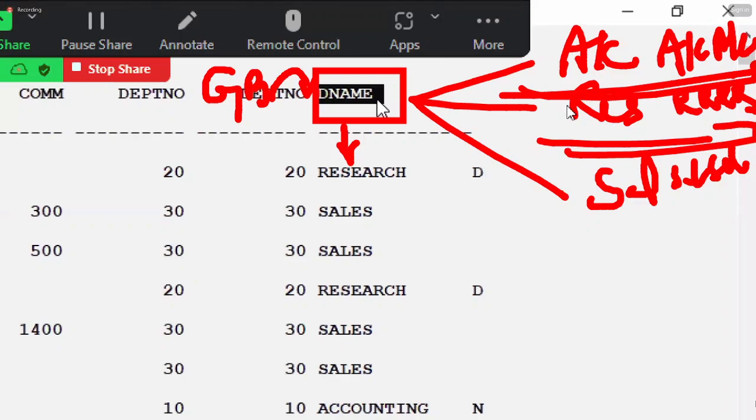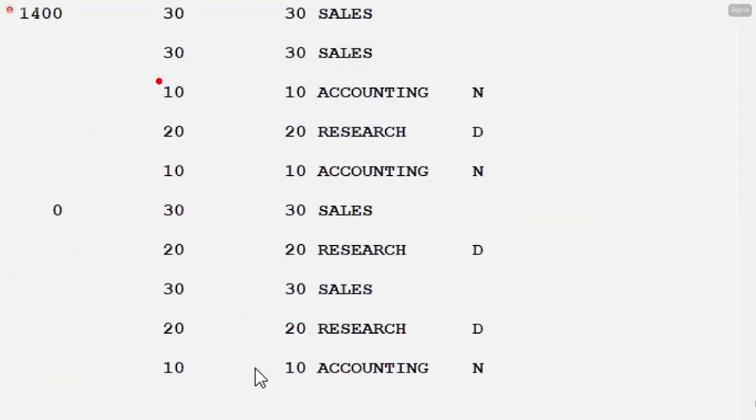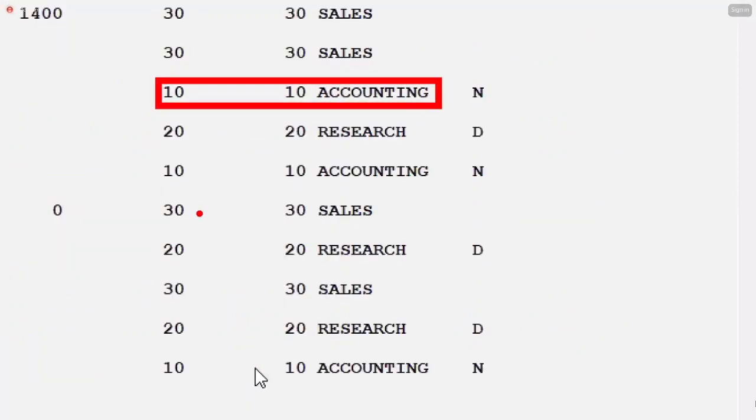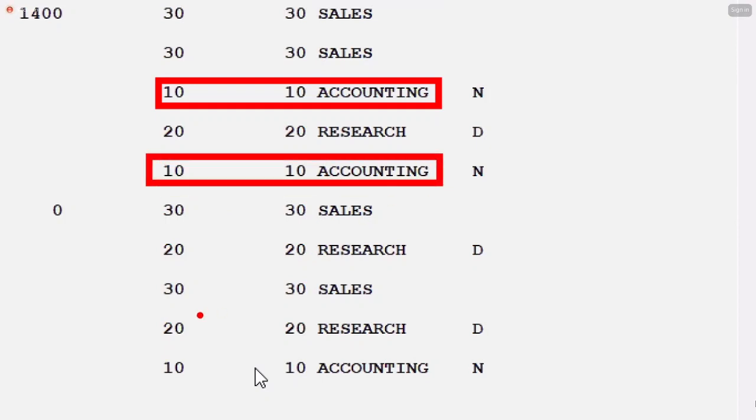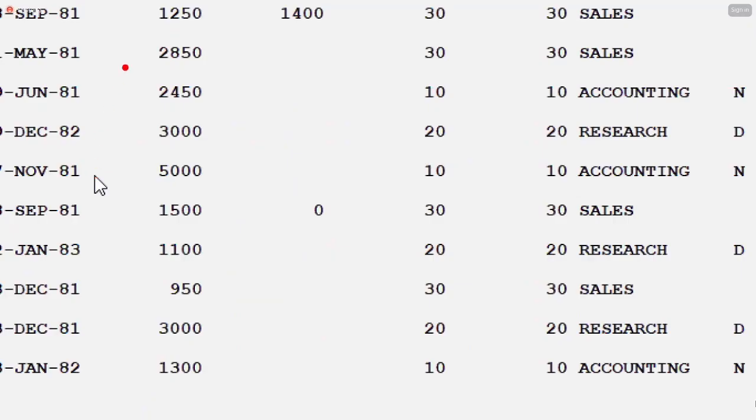After grouping that information, we will try one example. 10 equals 10, accounting. 10 equals 10, accounting. 10 equals 10, accounting. How many people are working in the accounting department? Three people. Those three people's salaries, you can check.